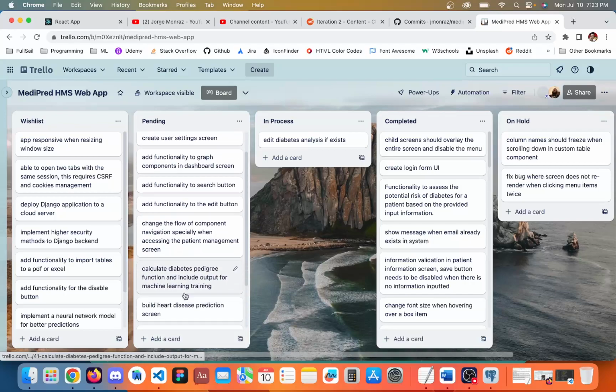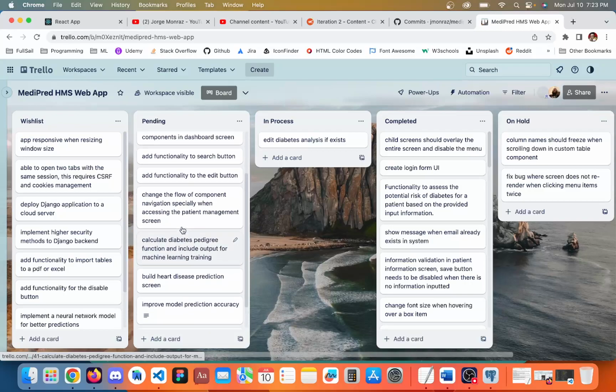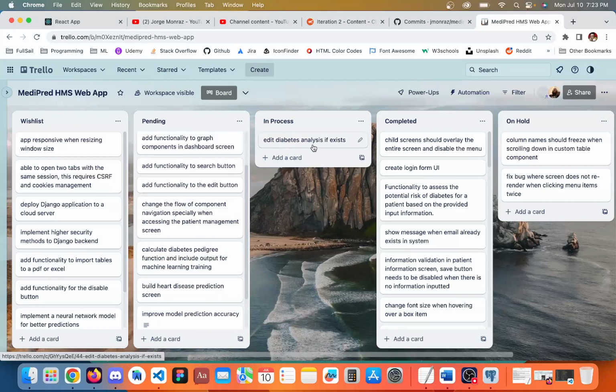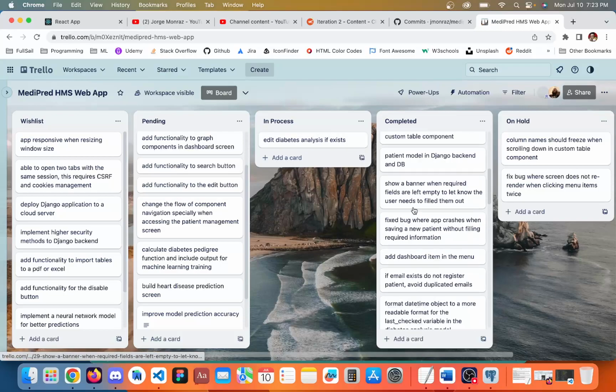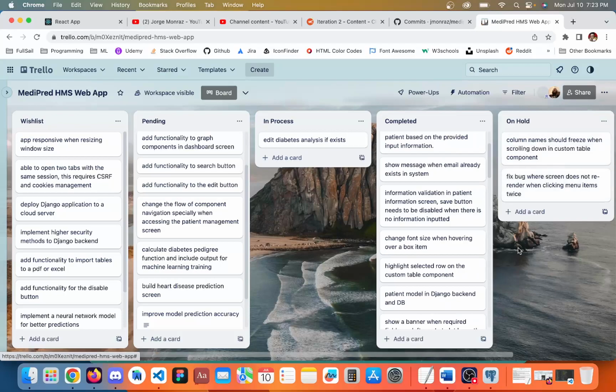So in here you can see that there's different pending stuff that I need to make. But right now I'm working on editing diabetes analysis if it exists, and then I have all of my completed tasks in here. Also, I have some on hold because this requires more research, and also I need to think if this is something that I need to implement originally on my application or not, so I put them on hold. Okay, so that's all.